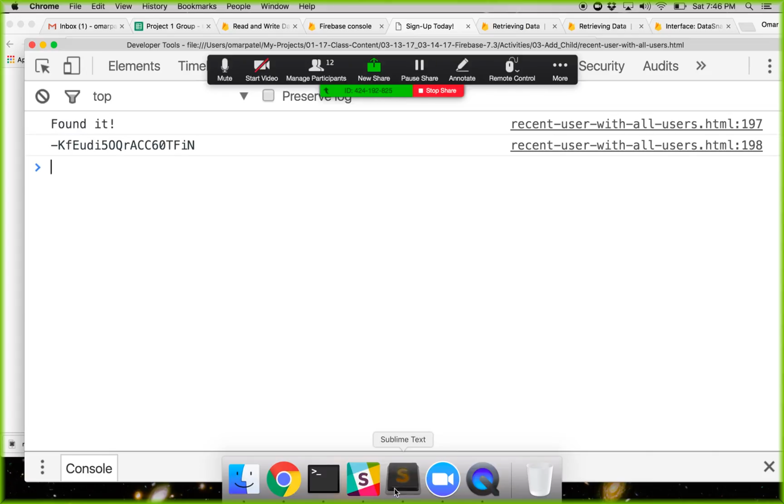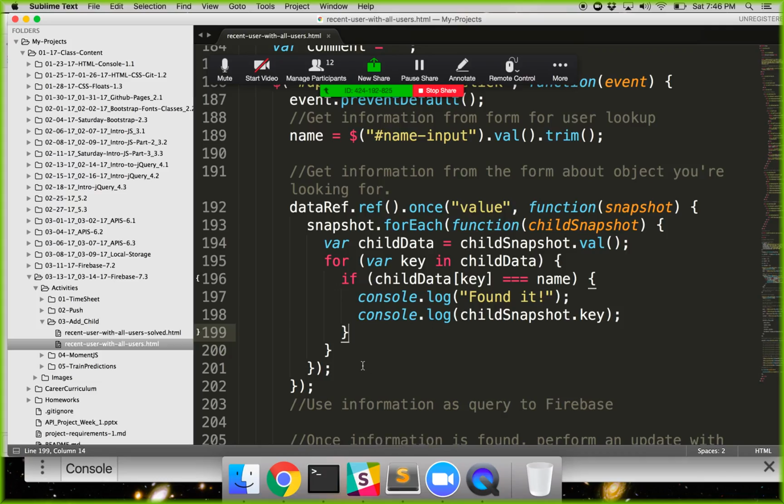So let me show you guys what I did. This is where your algorithm skills are going to come in. Let's see if anyone can figure this out. I'm going to just leave it on the screen. Why don't you guys discuss it with each other for about 5 minutes? If you want to follow along, the file I'm using is recent users with all users.html, in the last class, 7.3, activity 03 add child. Open the mics. Somebody want to start?